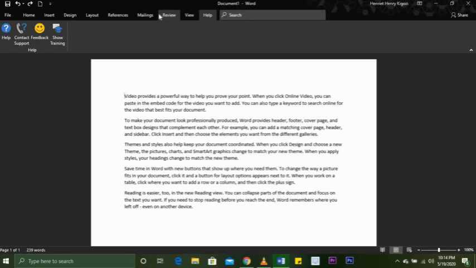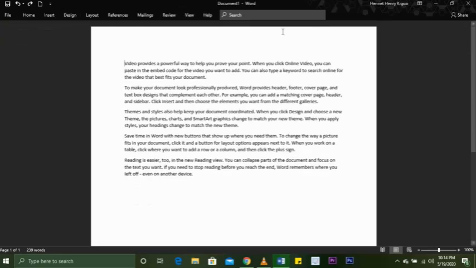So today we were talking about the ribbon. It has home, insert, design, layout, references, mailings, review, view, and help. So it has 9 specific tabs that one has to know.